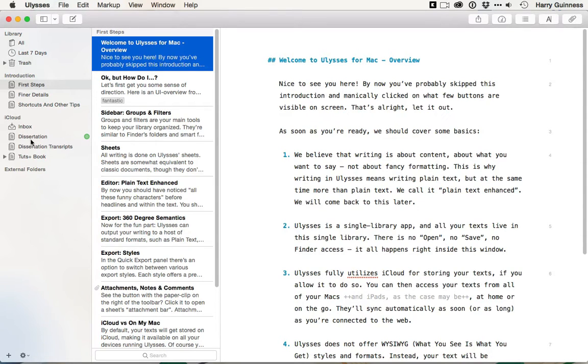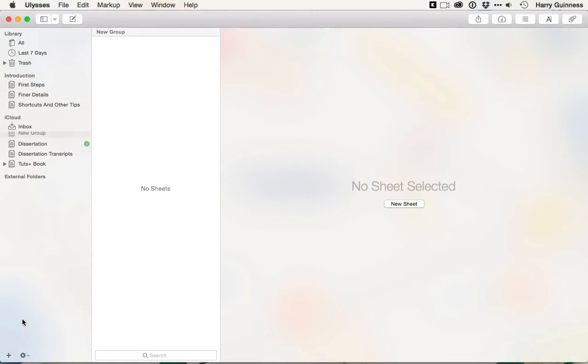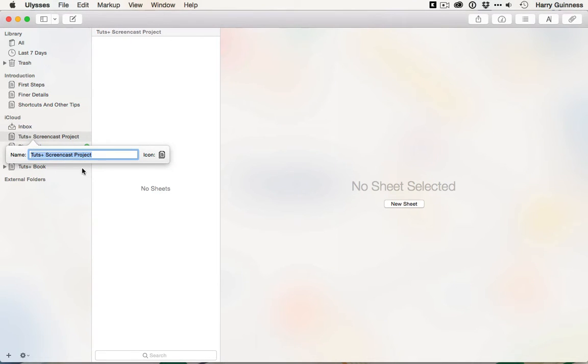I quite like using iCloud because it syncs to the Ulysses 3 app for iOS, which is available on iPad. So I'm going to create a new project in iCloud. I'm just going to go down to the plus and new group, and we're going to call this Tuts Plus Screencast Project. You can change the icon of it, but that's probably fine.